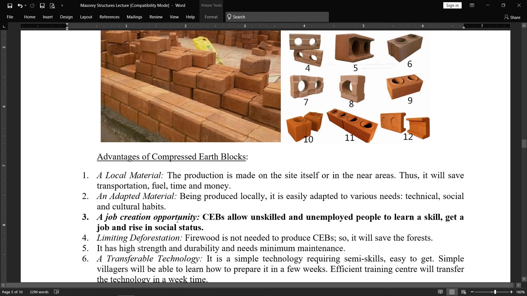A job creation opportunity. Compressed earth blocks allow unskilled and unemployed people to learn a skill, get a job, and rise in social status. Means the person can make these bricks with little experience. Limiting deforestation. With this, we do not burn the bricks. So the firewood, the wood will be saved. Firewood is not needed to produce compressed earth blocks. So it will save the forest.